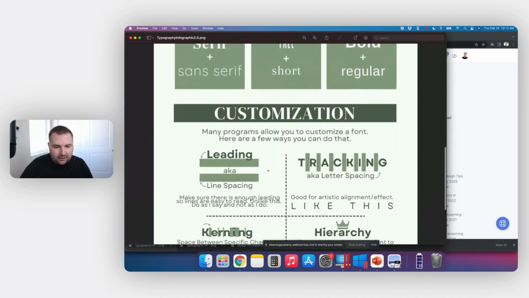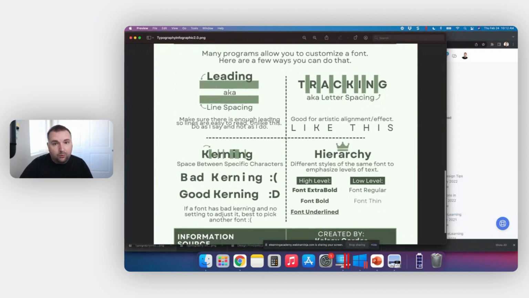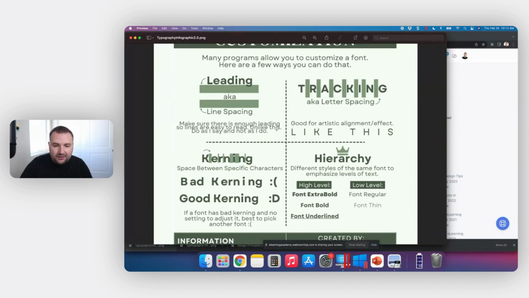All right, customization. Many programs allow you to customize a font. I totally agree. Programs like Word and Microsoft or PowerPoint allow this. So I don't know if it's leading or letting. I think it's leading. Line spacing, either way. This is how much space is in between each line. So make sure there's enough leading so lines are easy to read. Unlike this, do as I say, not as I do.